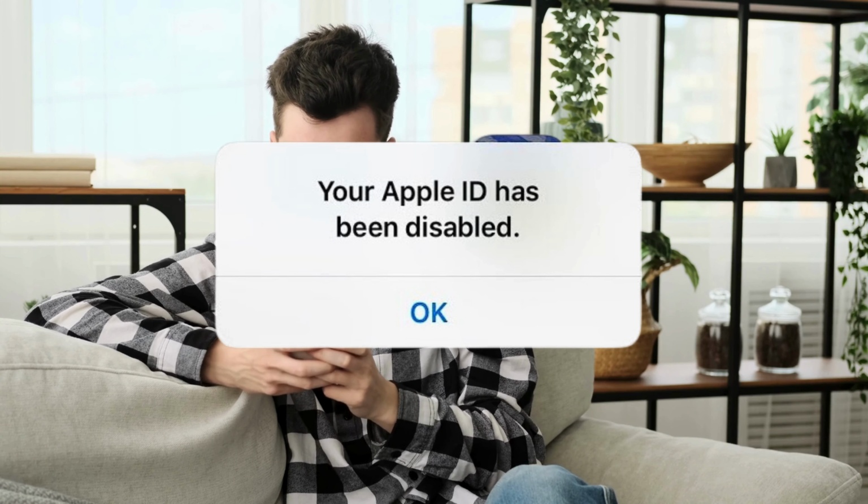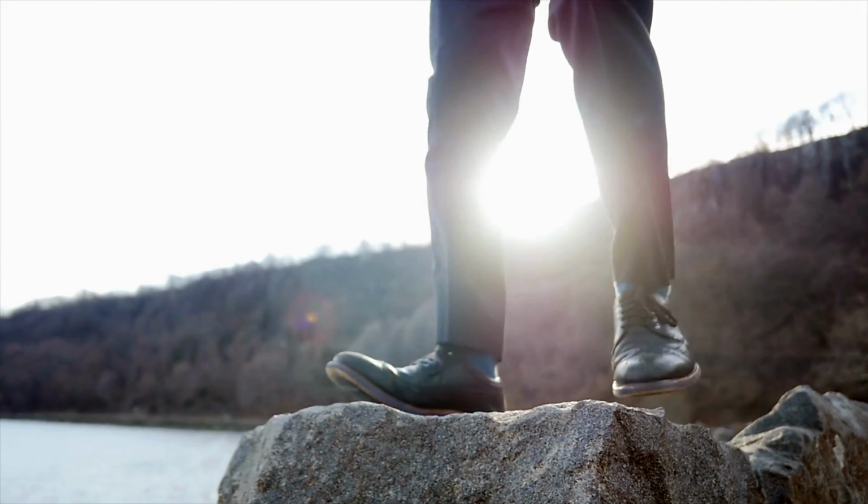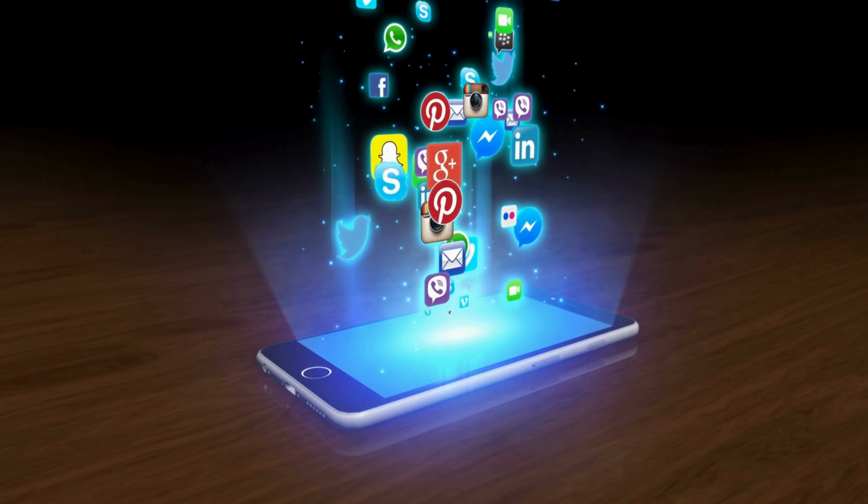Have you ever seen that frightening message saying your Apple ID is disabled and wondered, what the heck? Don't stress, it happens, even to the best of us. And guess what? We're gonna walk through it together, step by step, so you can unlock that Apple ID and keep the Apple goodness flowing.